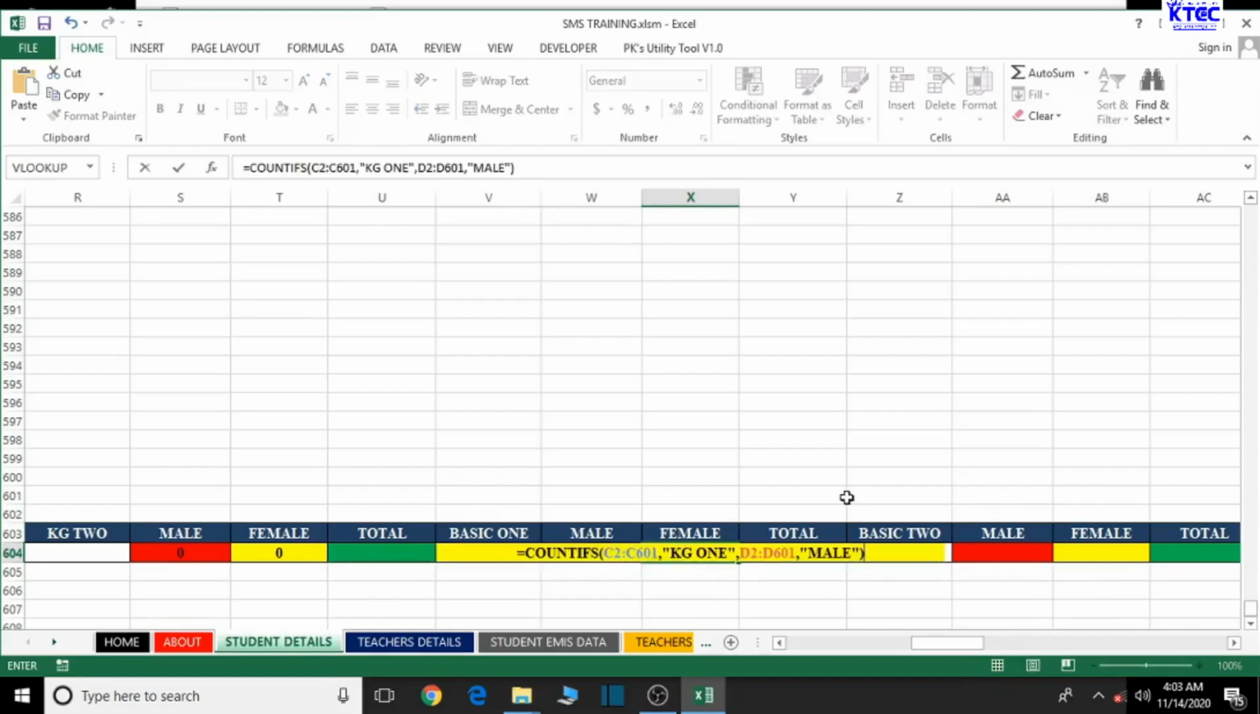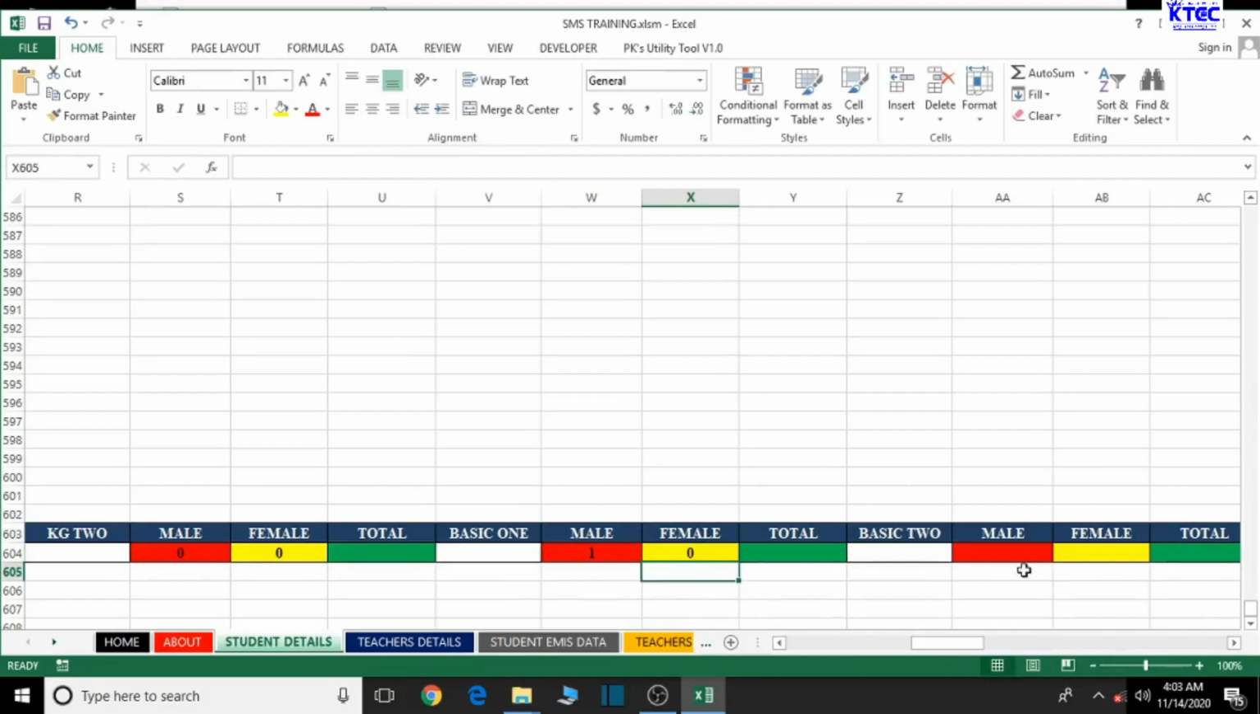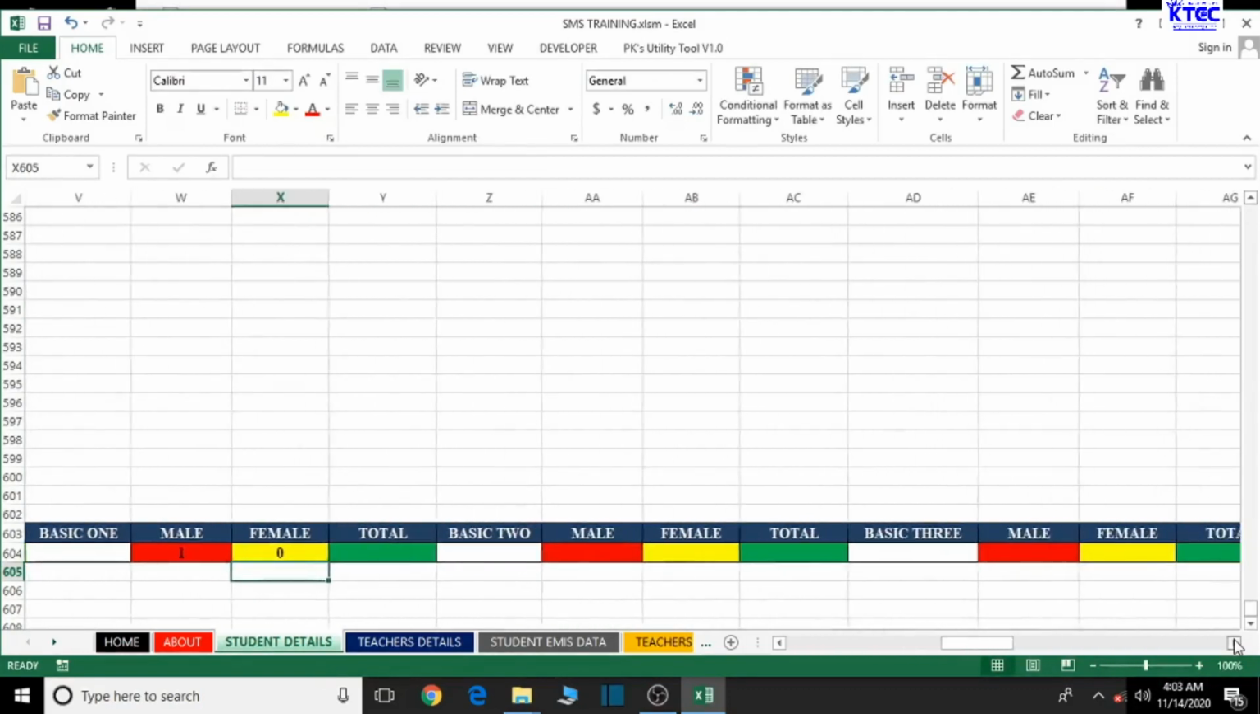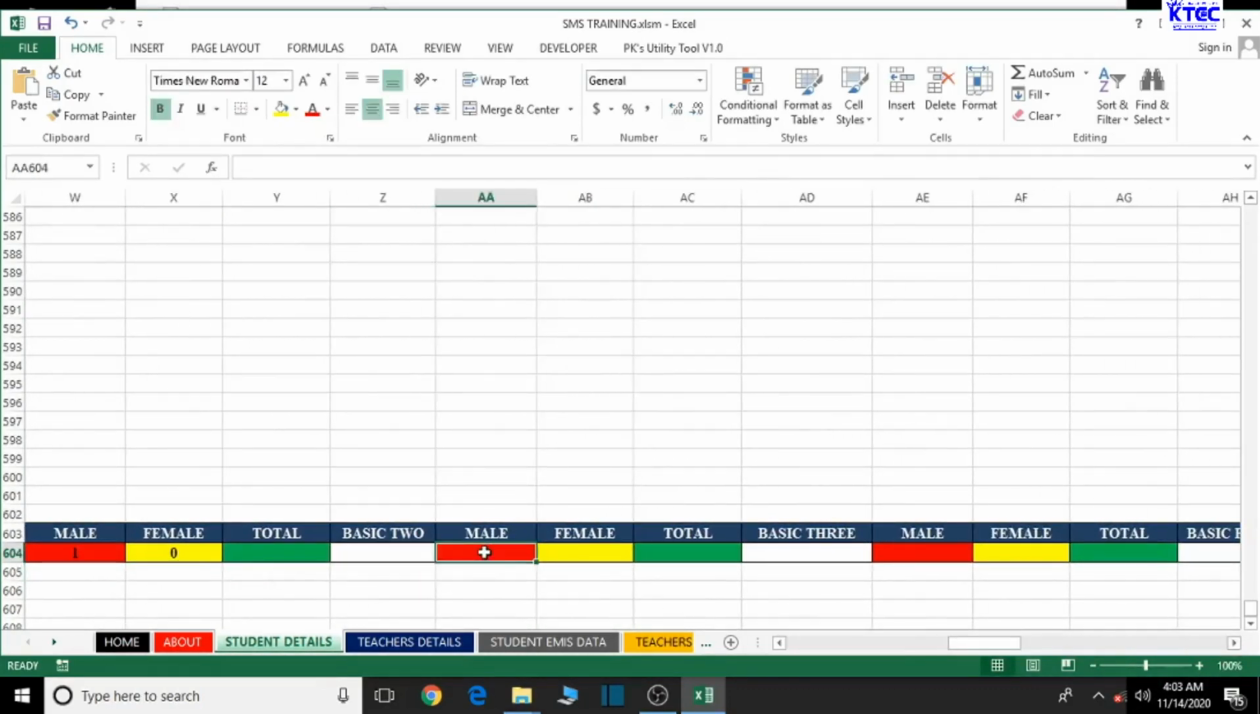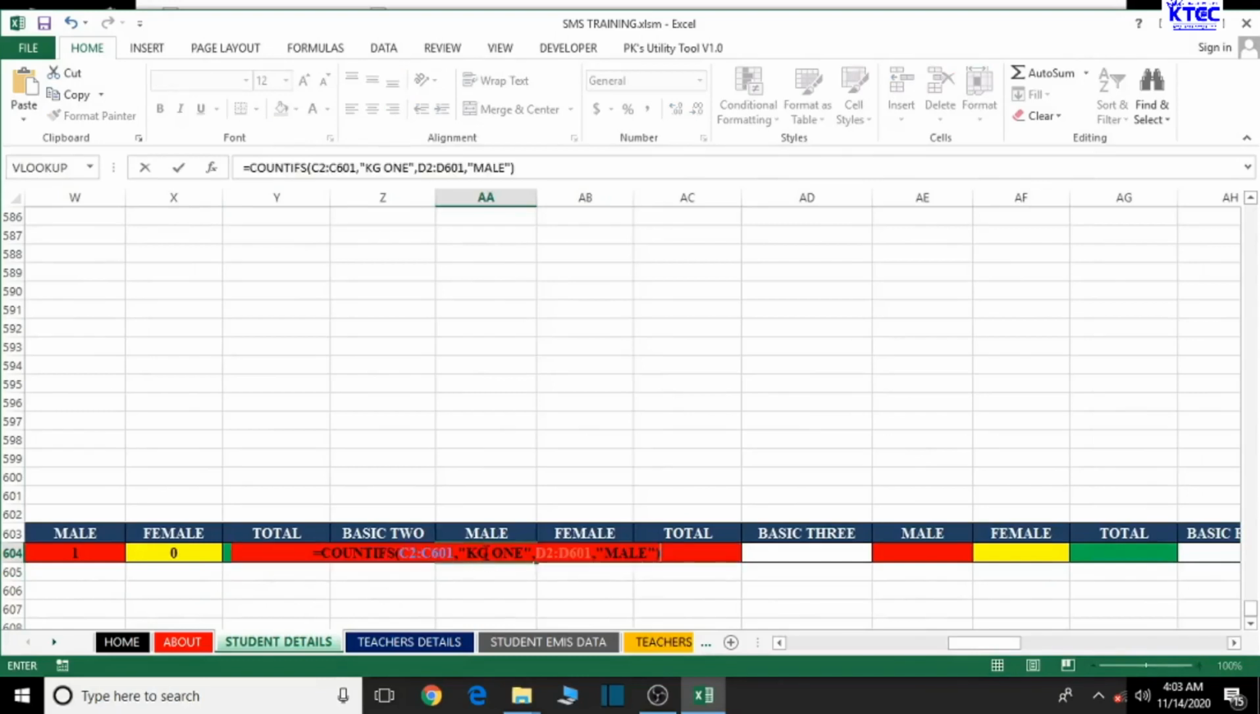So equal to Control V. So you would want to change this to what? Basic 1 and the female. Sorry, basic 1 and the female. So enter. So 0. We have nobody there like that. So we go ahead and come to basic 2. So equal to Control V.